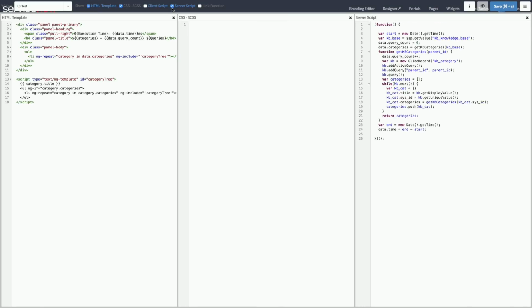So this is how I've seen the majority of customers implement this. If you take a look at even a lot of the out-of-box widgets, they use very common patterns to this.